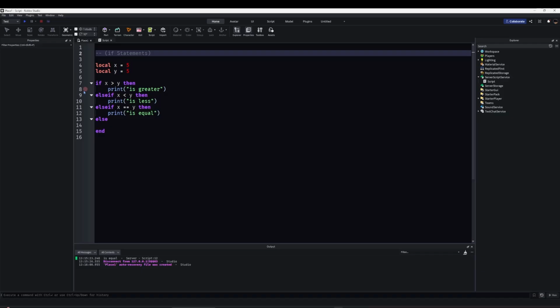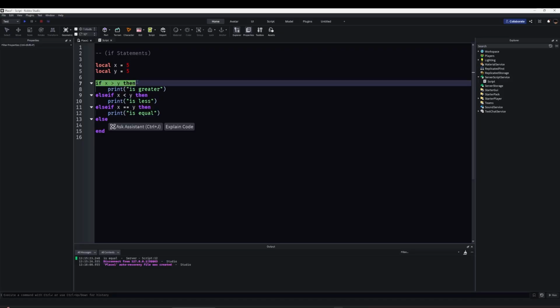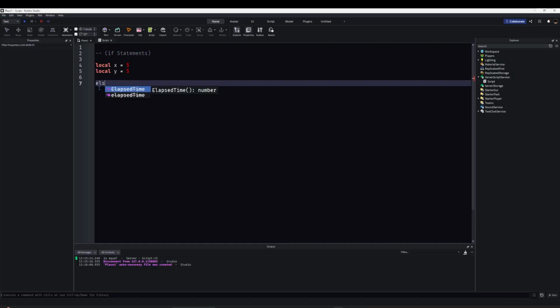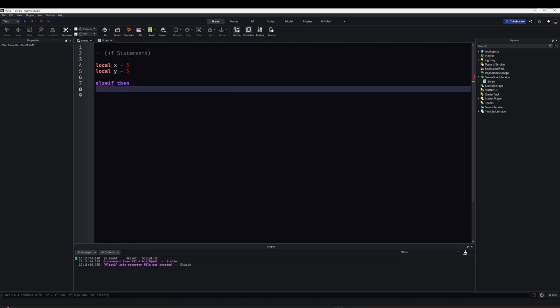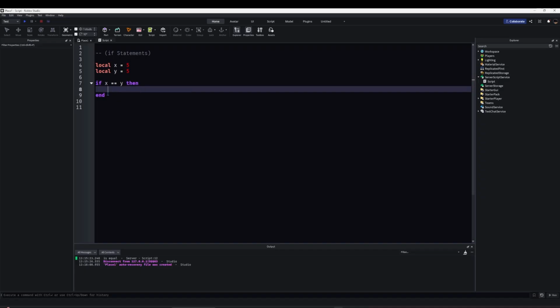Just to clarify, elseif and else statements come from the if statement. So if we were to try to do else, then it's not going to be able to work. If we try to do elseif, x is equal to y, then, as you can see, it's going to give us an error because elseif and else statements come from the if statement. So you need to have an if statement at the start to use the elseif statements.